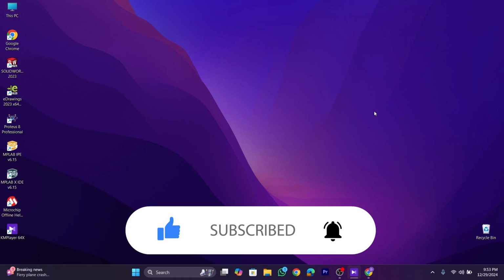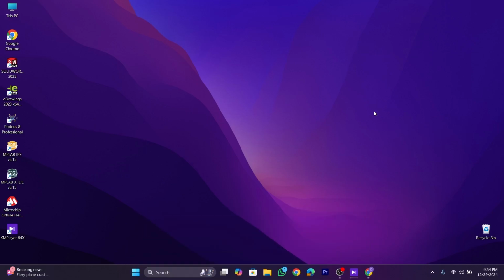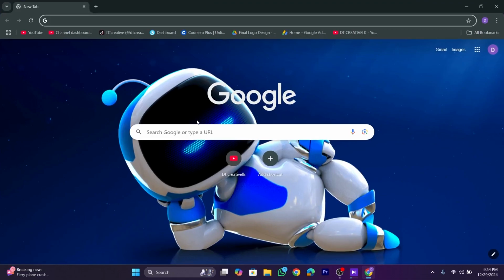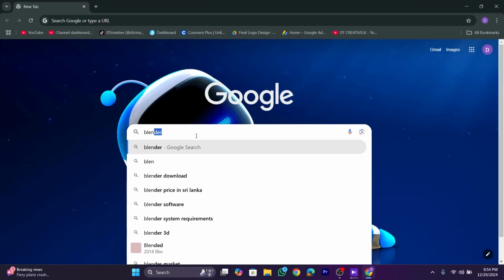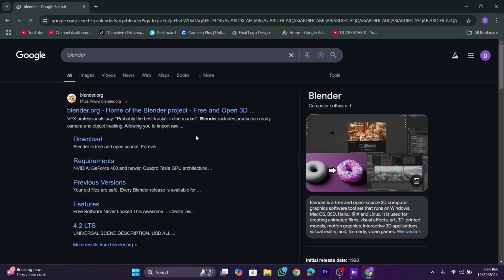Blender is a really useful animating and modeling tool which we can get on our computer. So to get started, open up a web browser like so, and then what you need to do is search for Blender. Make sure you come to the official site, which is blender.org.